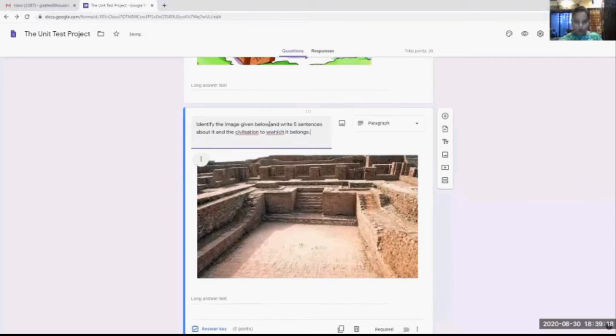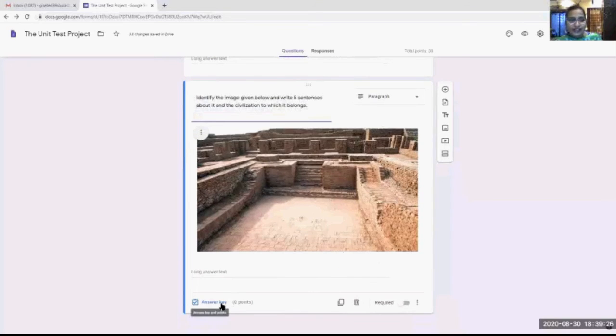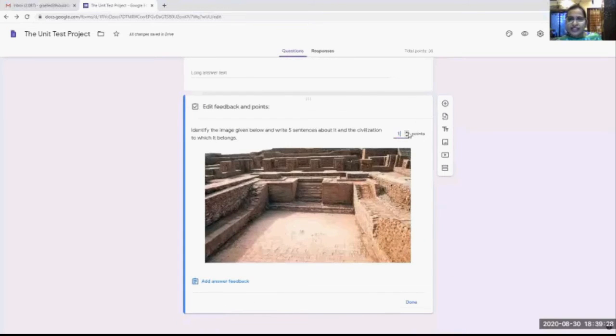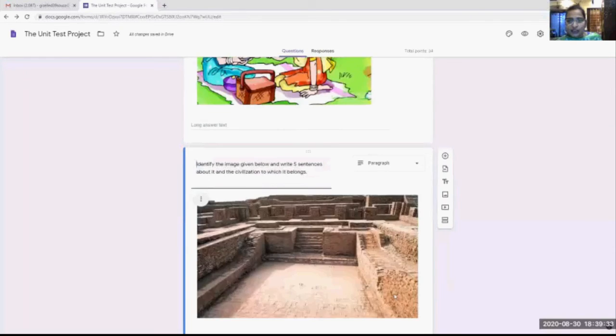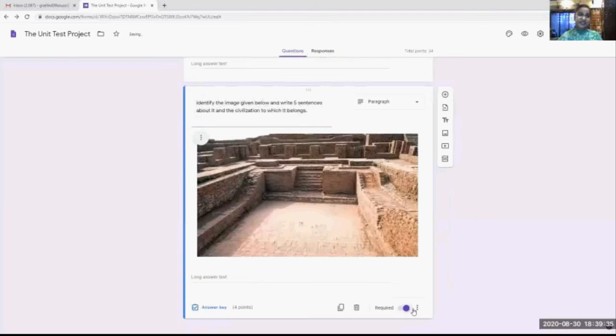So the child knows what he has to write. Okay, and again you go to answer key, you give it 4 points. Let's keep 4 points fixed for all our essay questions, girls. I say done, I say required. So you can see how interesting you can make your one essay question of 4 marks that I've asked you to give in your Google form.